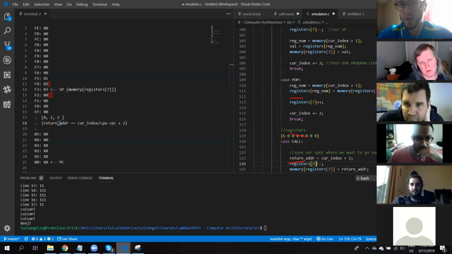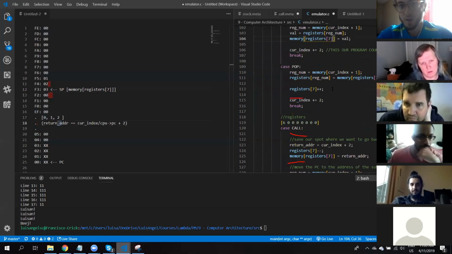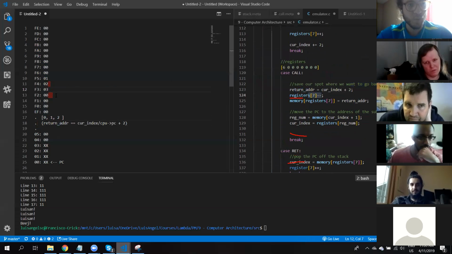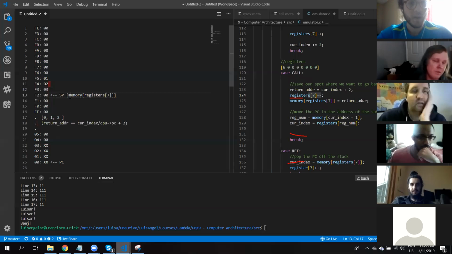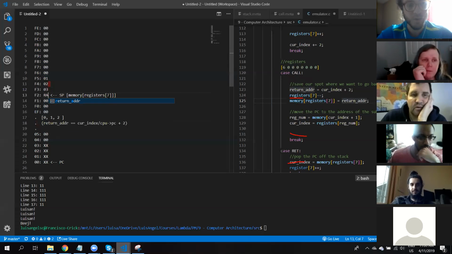If you notice, this is exactly what you do on push, right? Push register 7 memory registers and set that to vol. Exact same thing here, right? Getting a value, decrementing the pointer, moving it down. And then setting memory at registers to that return address. And so this is our return address. So we'll do array instead of program counter.